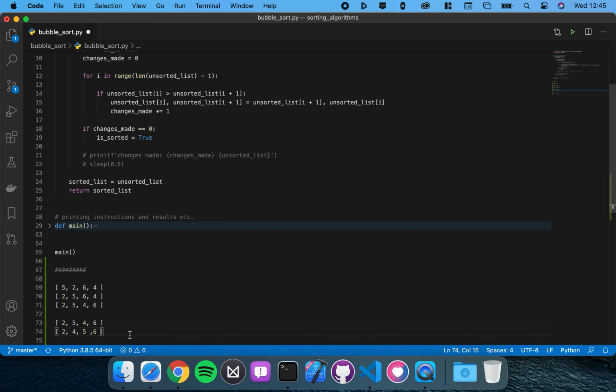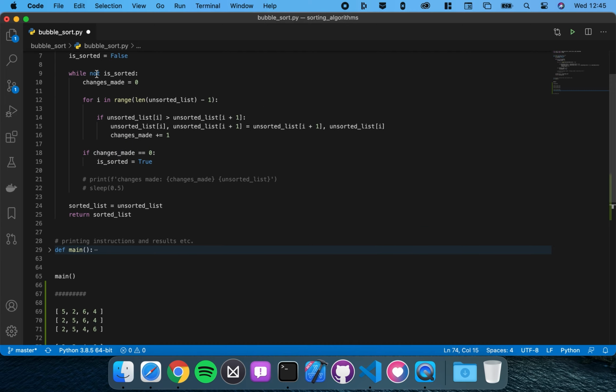And we run this now a third time, and we check. Okay, 5 is not greater than 6, so we are done with this for loop, and we now check again. Is changes made 0? No, it's 1. Okay, so repeat again. Changes made now is again 0.